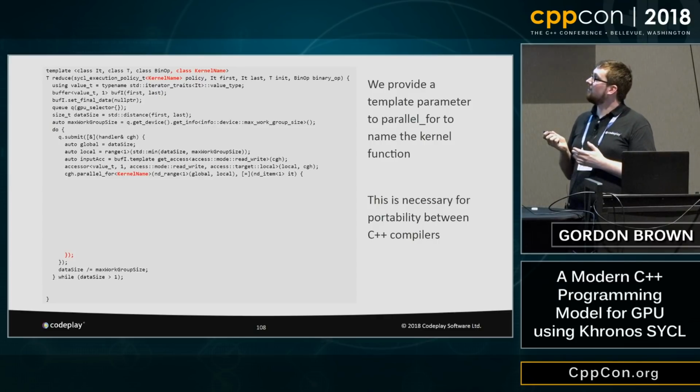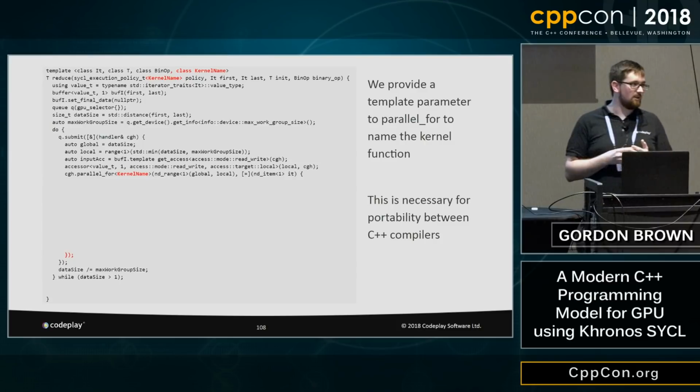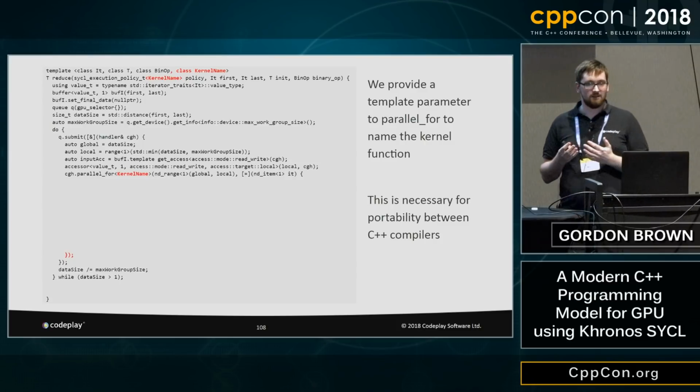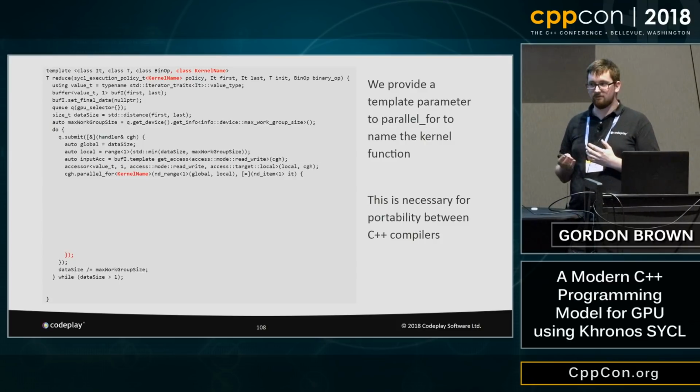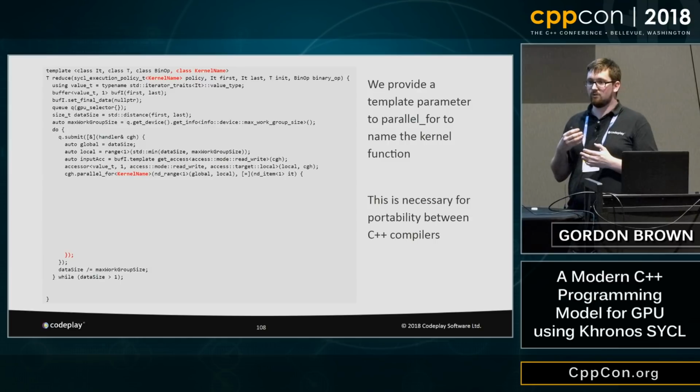One important thing to note is that when you call parallel for in SYCL, you do have to specify a template parameter. The reason for this is that in C++, lambda functions are anonymous. They don't have a type, which means different compilers are free to give them different type names. So we provide a named type associated with a lambda, which allows portability between different compilers. This is what allows you to compile with any host compiler and a SYCL device compiler. So it's a requirement for portability.